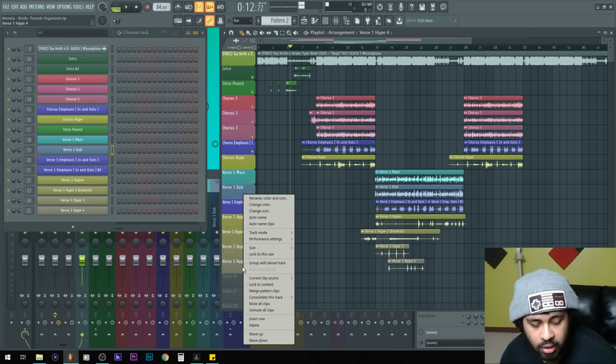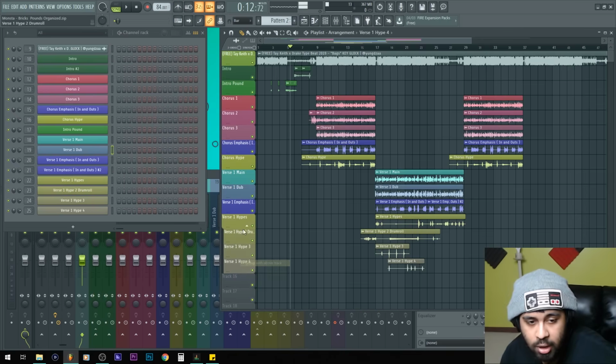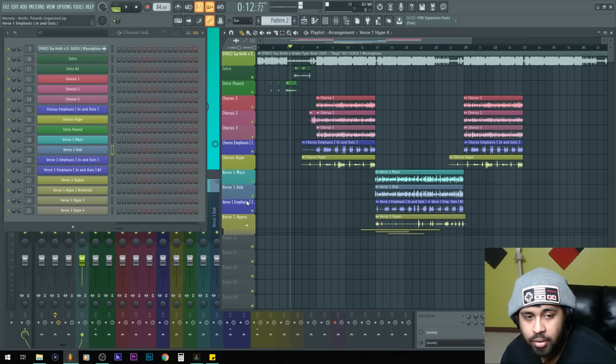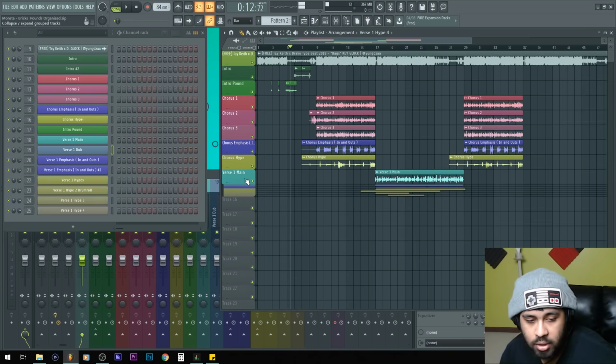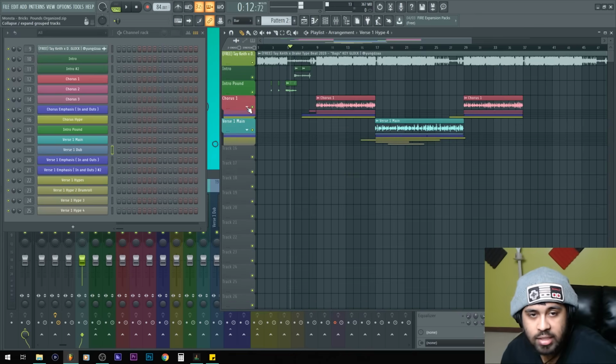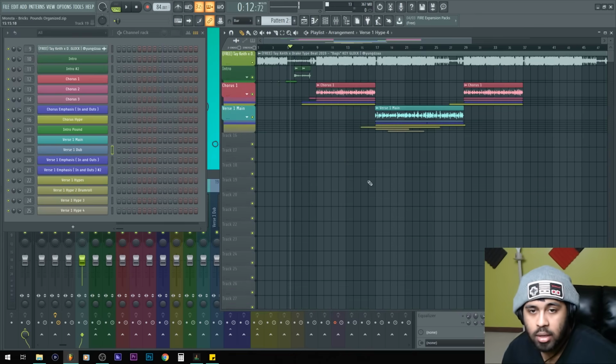You can even right click and G to group these tracks. So now all the hypes are there, or maybe you want all the verses to be part of one thing. So now all this is verse 1 right here, and so forth. So right click G. That's if you want to do it like that. And look at that. We have a nice organized playlist.